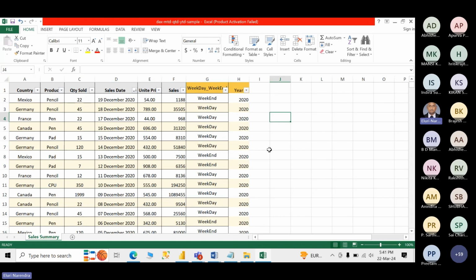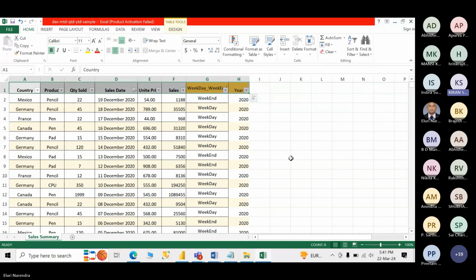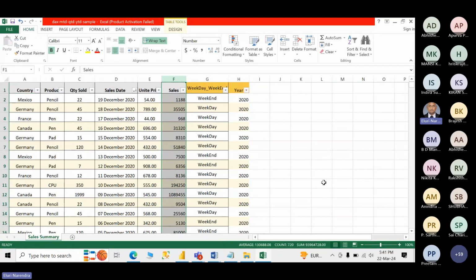Which column do I need to select here out of all these 8 columns? Can anyone tell me? I want to calculate total sales. So which column do I need to select now? Sales. The sales column. Yes, I have selected the sales column. Now can you tell me the formula? So how to calculate? Let me check how many values are there in the sales column.